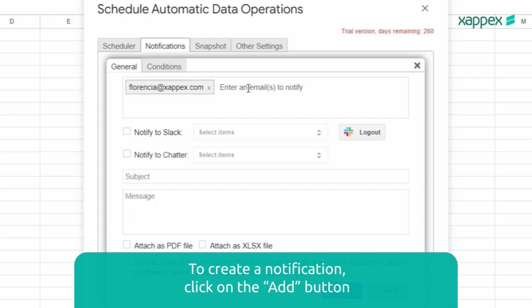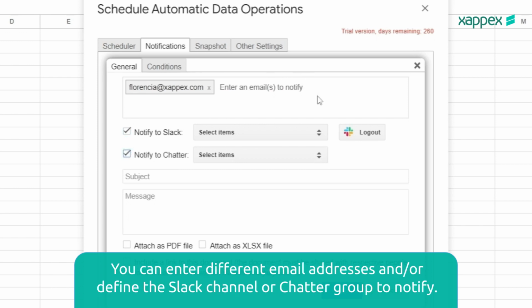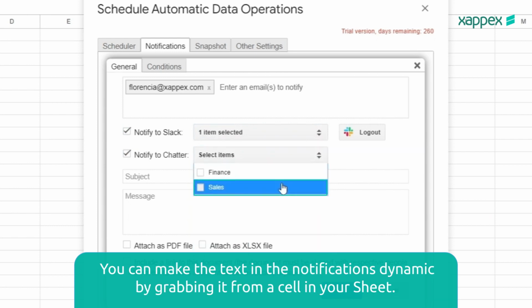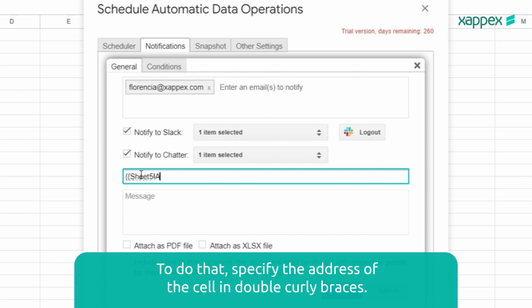To create a notification, click on the Add button and provide the notification details in the subsequent dialog box. You can enter different email addresses and/or define the Slack channel or chatter group to notify. You can make the text in the notifications dynamic by grabbing it from a cell in your sheet. To do that, specify the address of the cell in double curly braces.